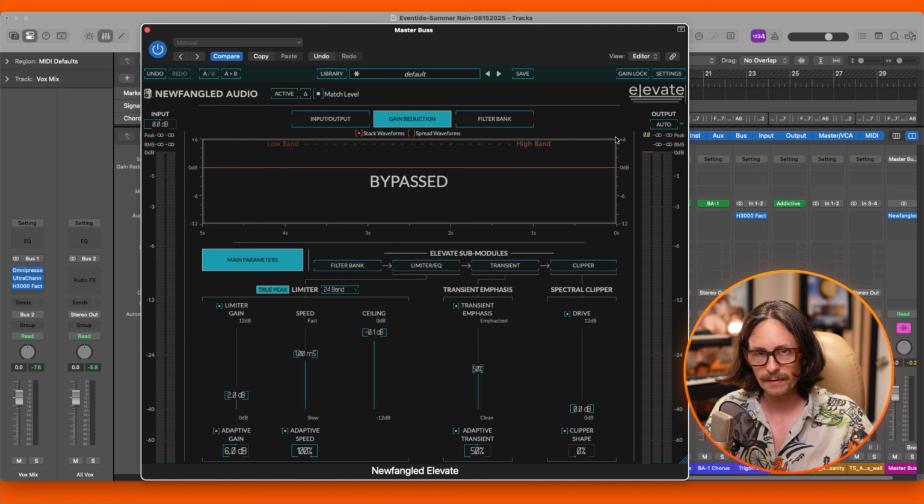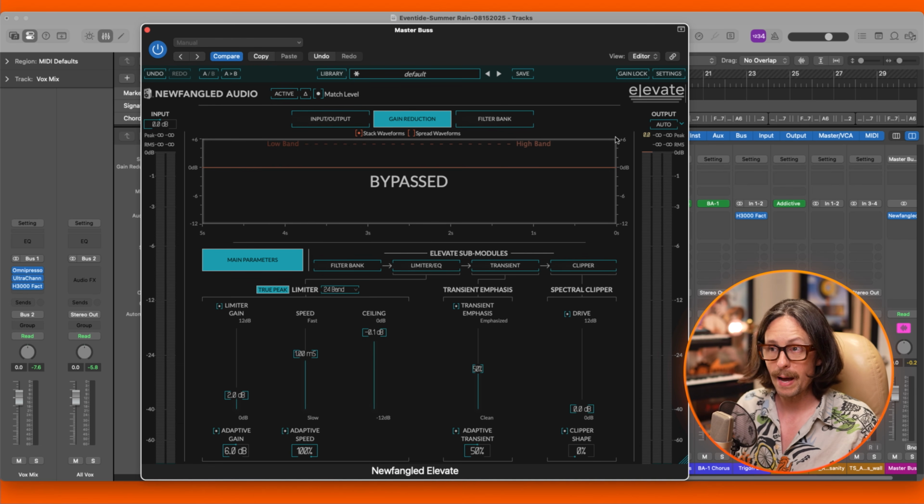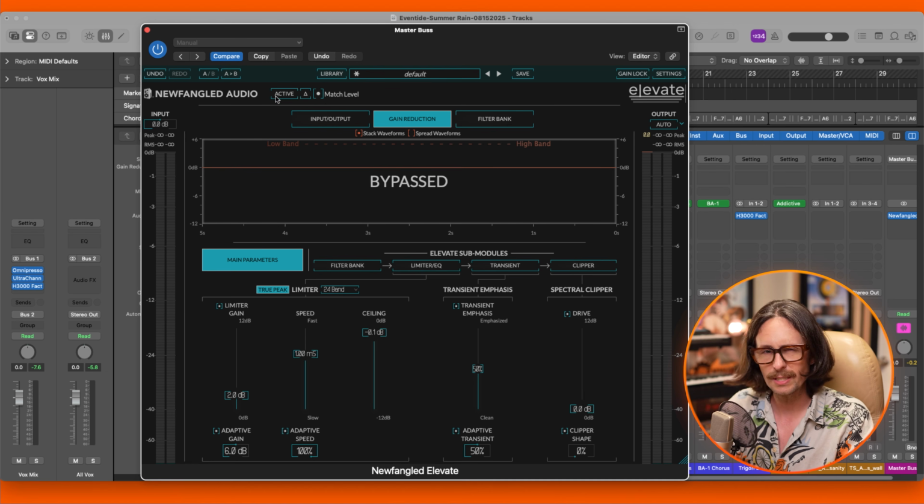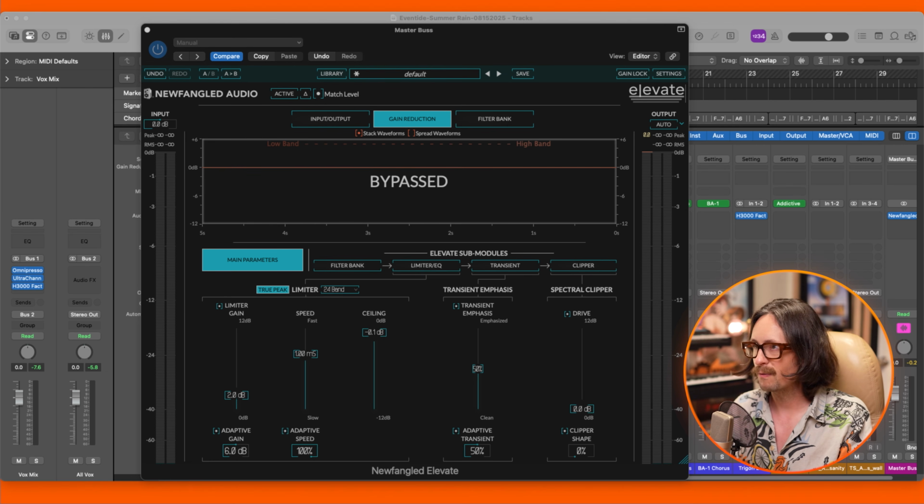And we're going to talk about all the things that we got in this thing. Right now I have it bypassed, but let's just play the mix with it bypassed, and then I'll pop it in and we're going to adjust some things and I'll show you how this works. Get these vocals sounding good.